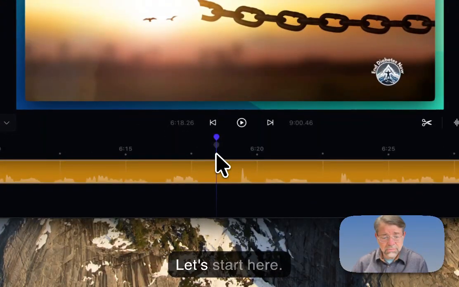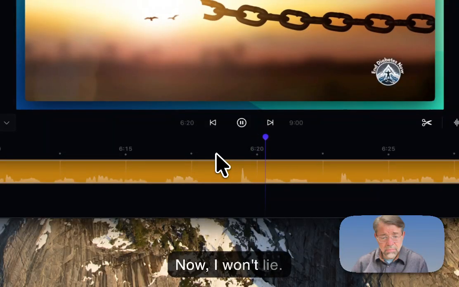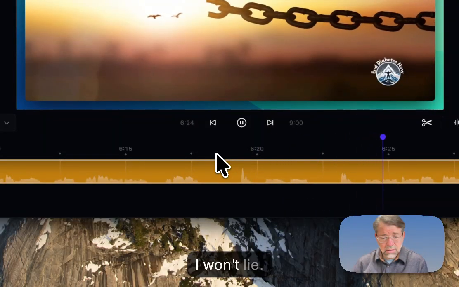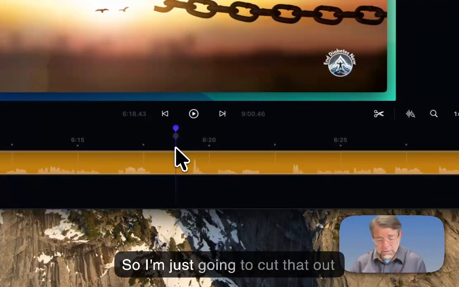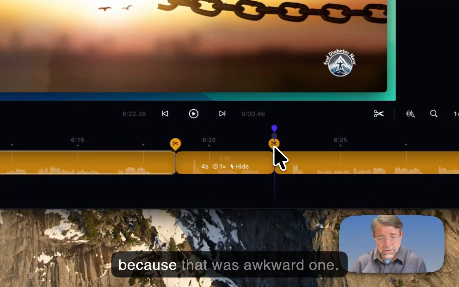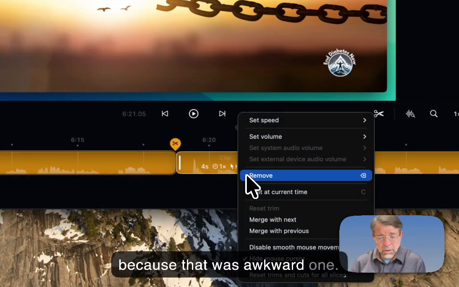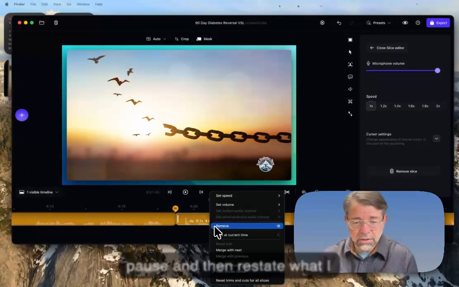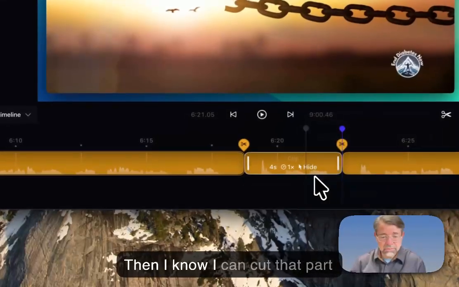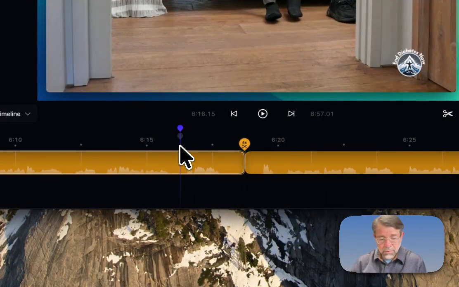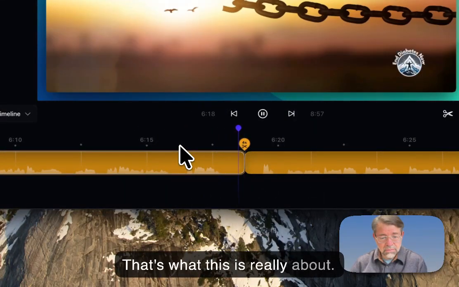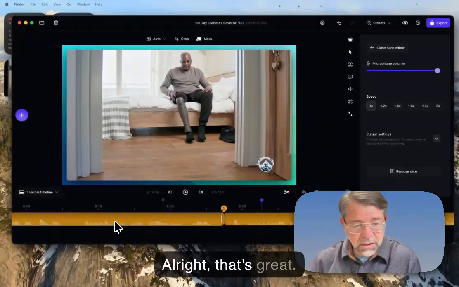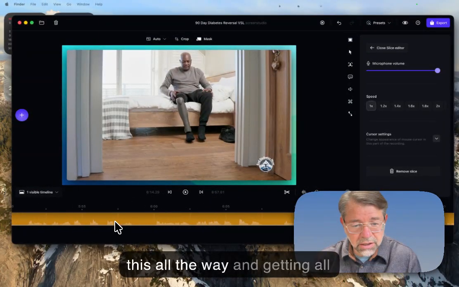And let's start here. Now, I won't lie. I don't want to repeat. I won't lie. So I'm just going to cut that out. Because that was awkward. When I'm doing this, I just stop, pause, and then restate what I want. Then I know I can cut that part out. That's what this is really about. Now, I won't lie. I could. All right, that's great.